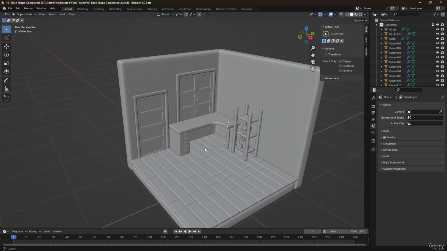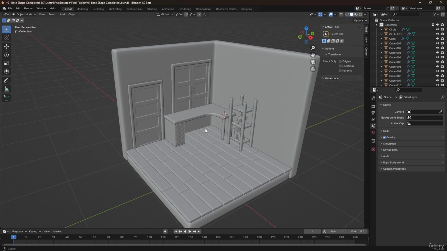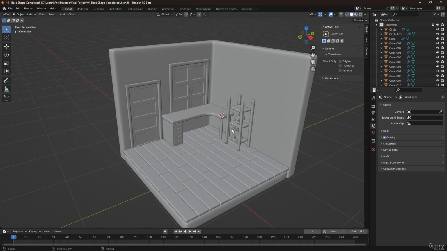So there we have our table and bookshelf created. Again, I'm going to save the file, and then we can continue.